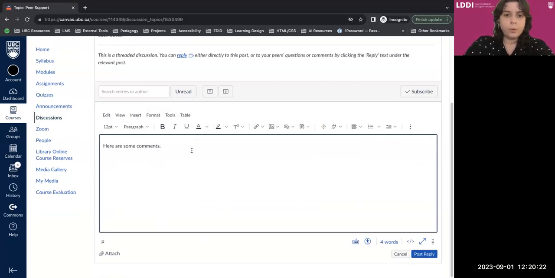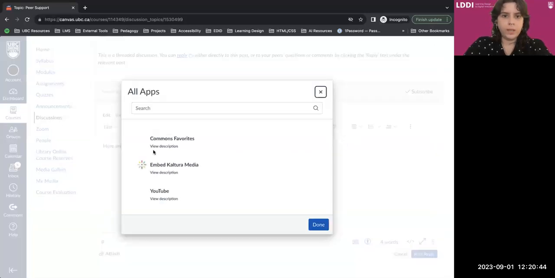You can also upload things like videos or images to this discussion box. So if you have an image, you can always upload an image. If you have a video, you can upload or record a video, or you can make a document as well if you would like. If you're interested in sharing a YouTube video, you can always do that through this plug-in icon. You can go through all, and then YouTube will be an option as well.